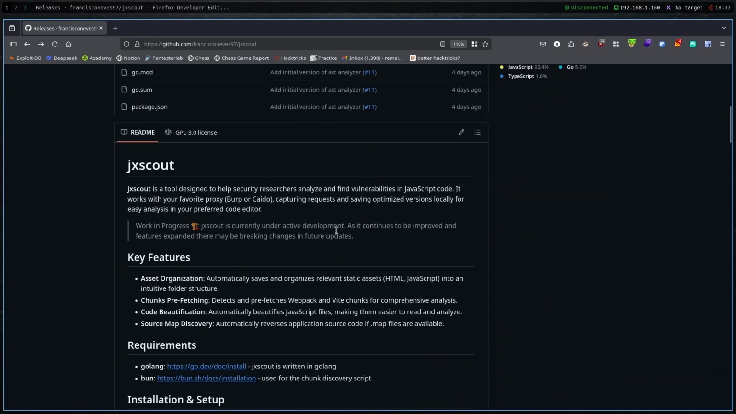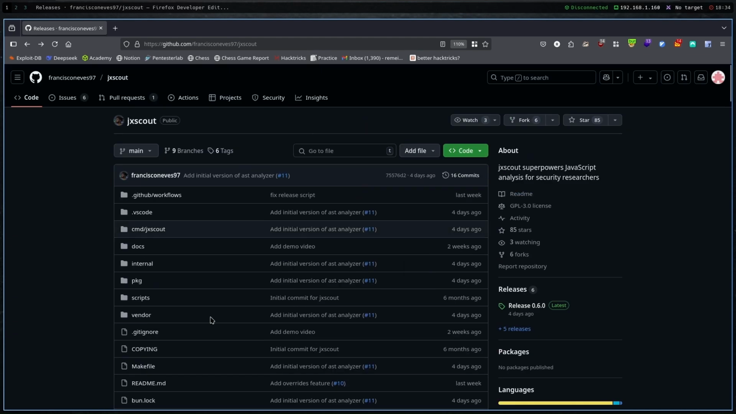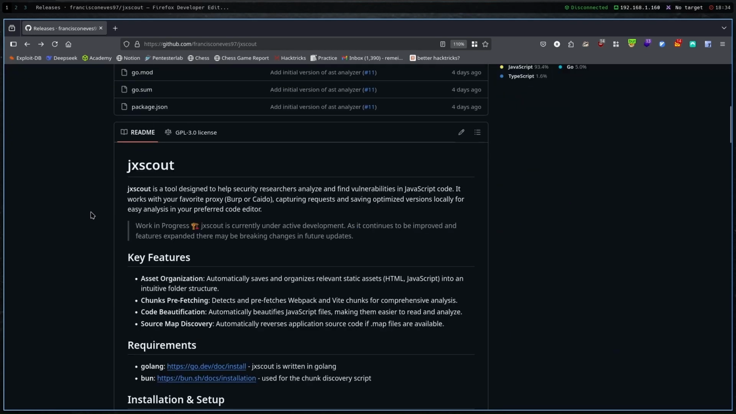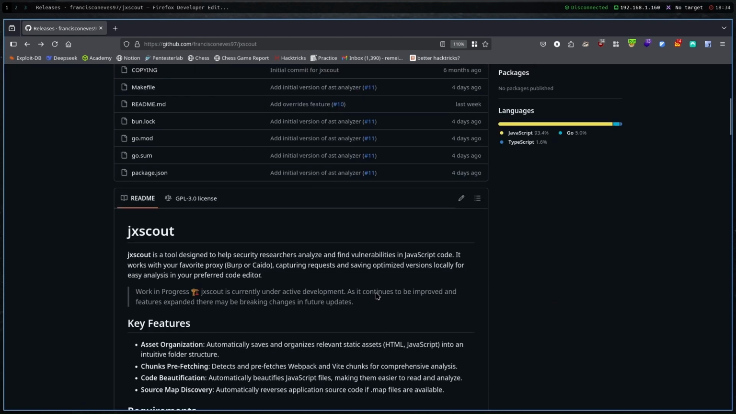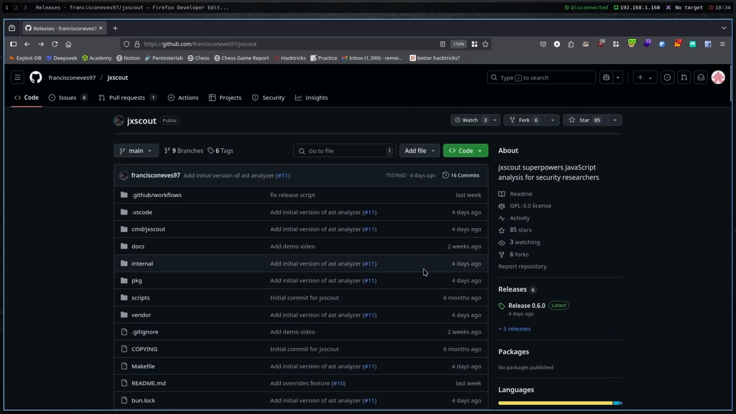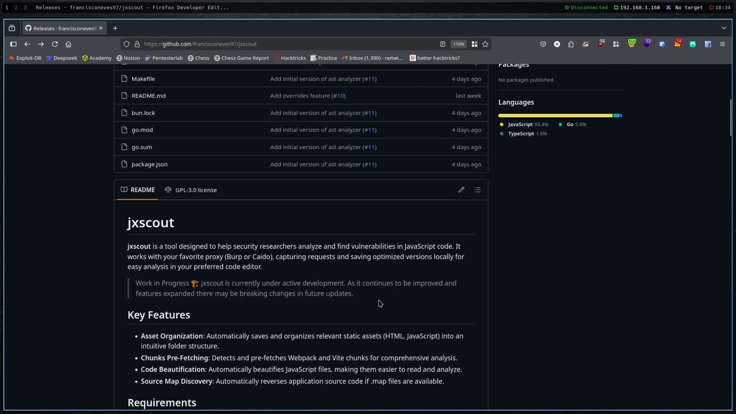So if you're doing, for example, bug bounty, you're going to just browse through websites, and all of the JavaScript files that the website uses just get saved to the folder that you set up in JX Scout. Then you can analyze them with grep, or for example just open them in your IDE, like Visual Studio, and go through them and find the endpoints or something that you're looking for.